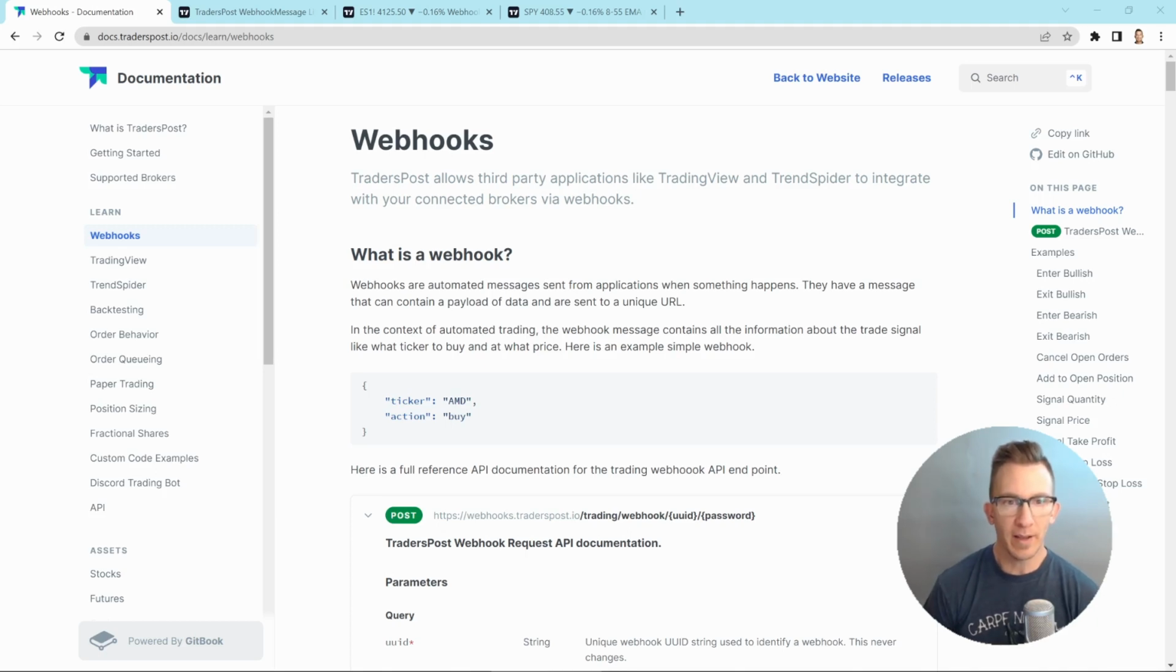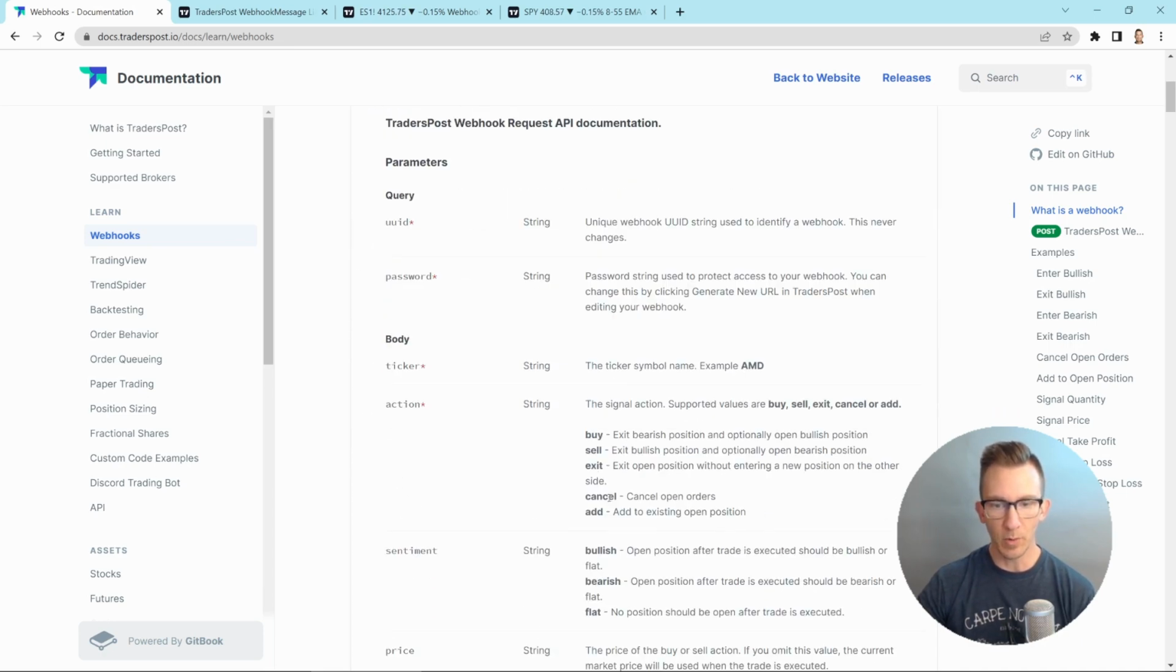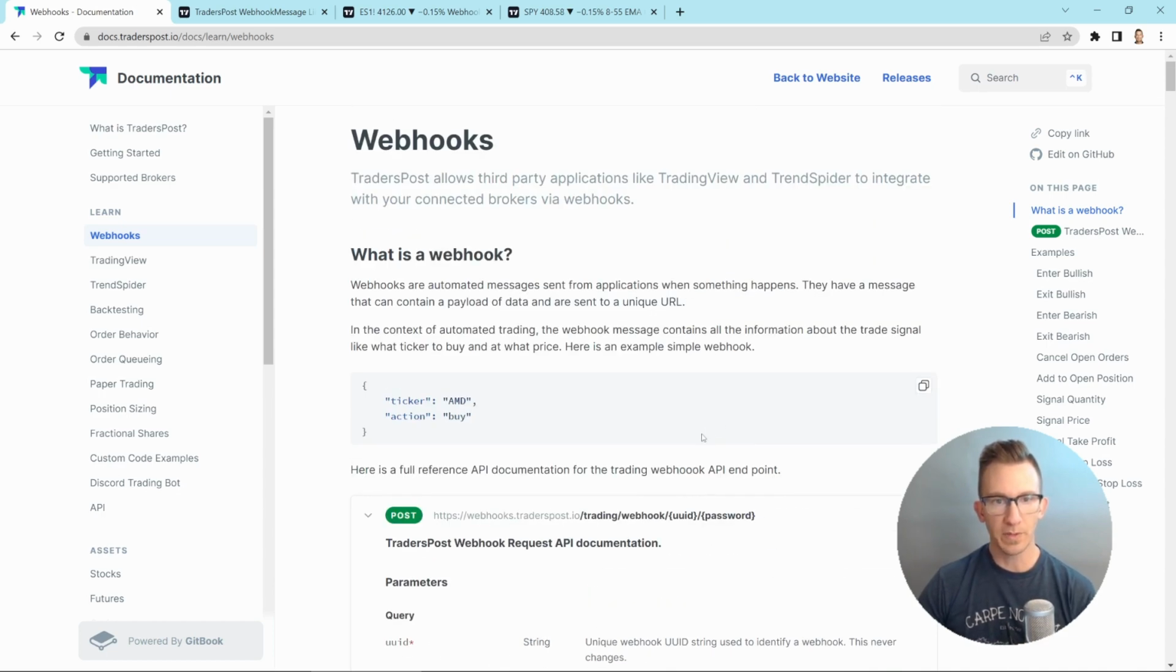TradersPost works by allowing you to connect a trading signal or a trading alert to a webhook URL with a message attached to it. That message is something we call a JSON payload. The JSON payload includes the instructions for what to do with your trade signal, whether to buy or sell, or even exit or cancel an existing open order, or add to an existing position. And there are three different ways to send over these messages to your TradersPost webhook URLs.